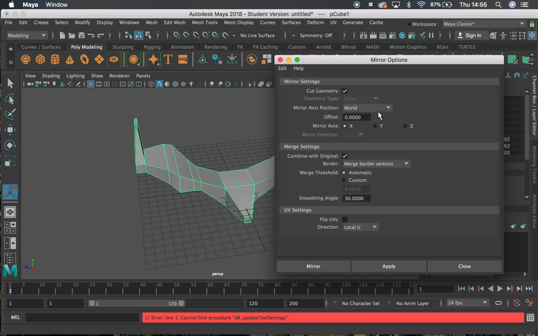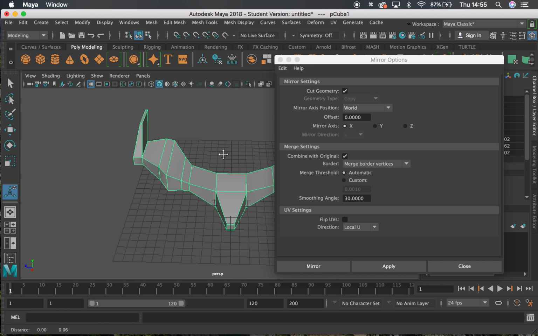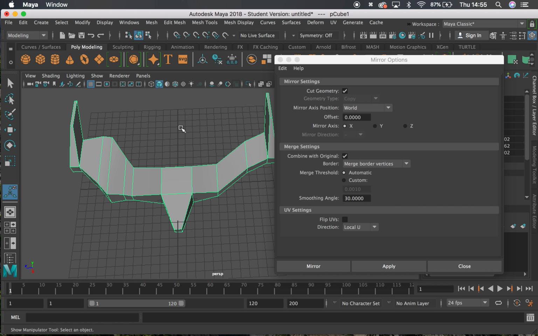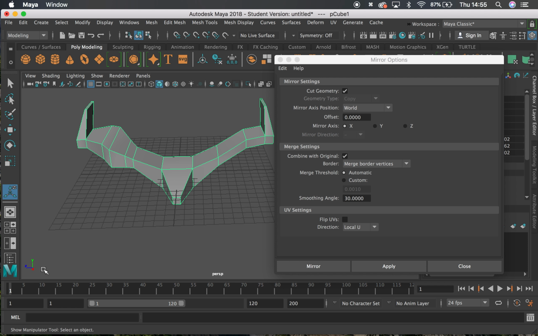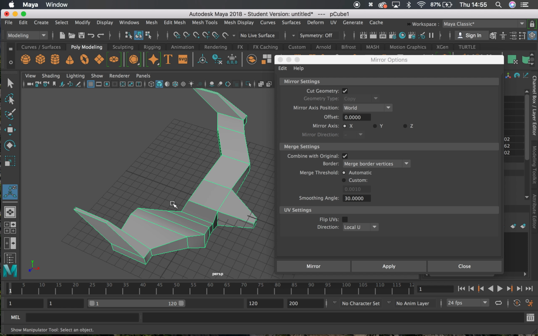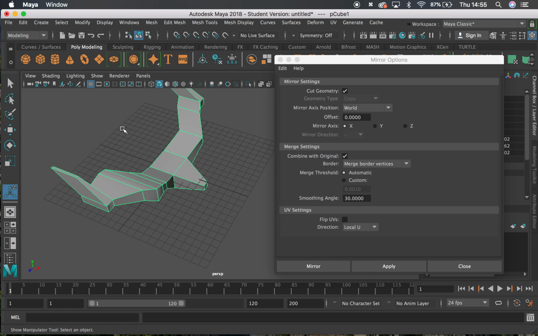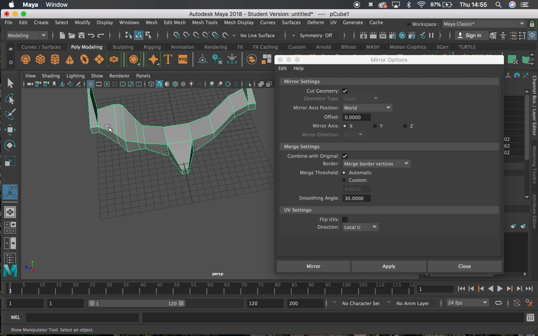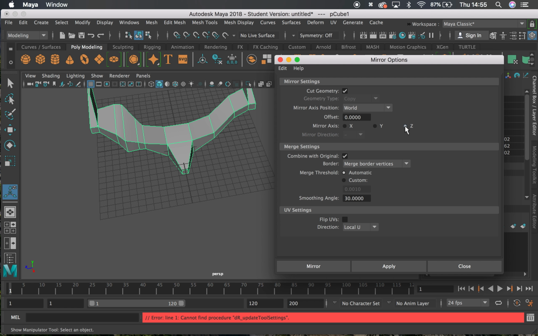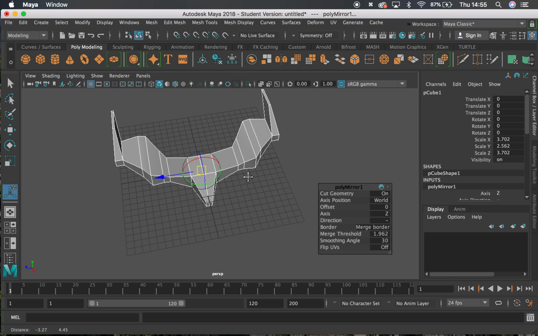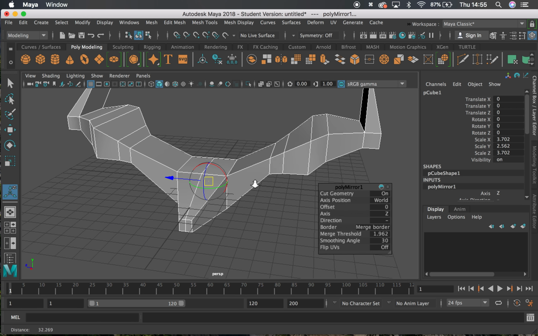It's going to do it on the world, so that means it's going to use the grid basically here to cut down there. So the mirror axis is X. So if you look down here, you can see your axis, which means it's going to mirror it this way. So I don't want to mirror it this way. I want to mirror it from this side to this side, which is the blue one, which is my Z there. So I want my Z. It's going to combine with the original, which means it's going to merge them together. It's going to merge the vertices together after it cuts them. So if I hit mirror, you can see that it's mirrored it correctly here.